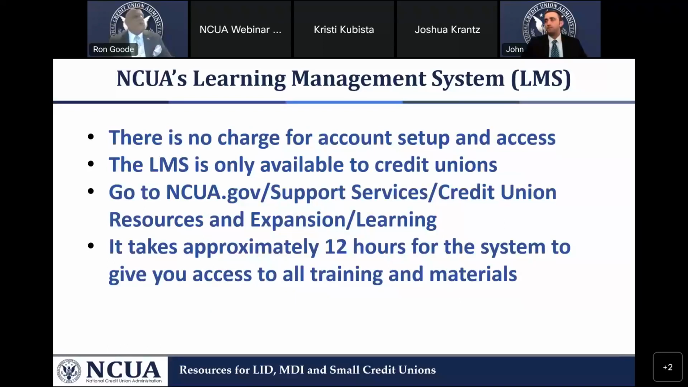So there is no charge for an account setup or access on the learning management system or LMS. It is only available to credit unions, however, and it can be for credit union volunteers or employees, either one. To get to the Learning Management System landing page, you need to go to ncua.gov, select Support Services, then select Credit Union Resources and Expansion, then Learning. When you click on Learning, you'll be taken to a page. You scroll down and you'll see the LMS link.